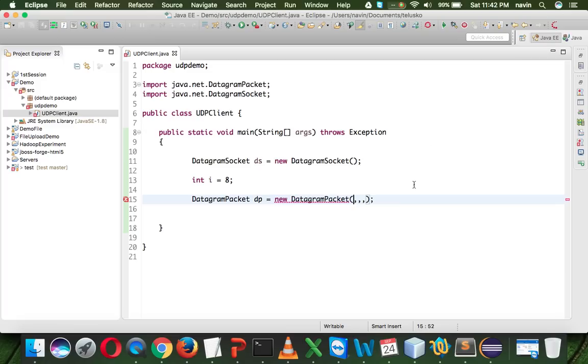So the first parameter is, you will mention the data. Oh, hold on, but the problem is it will accept the data in byte format. When I say it will accept only byte format, what exactly does it mean? It will accept a byte array, not exactly byte, but byte array. So you have to convert this i, which is an int variable, into a byte array. How can I do that? So we'll say byte.